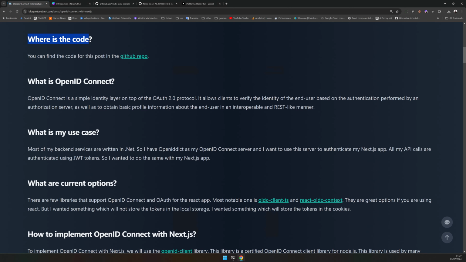First, let's understand what OpenID Connect is. It's a simple identity layer on top of the OAuth 2 protocol, allowing clients to verify the identity of the end user based on the authentication performed by the authorization server. And in my use case, I have an OpenID Connect authenticated Next app with an OpenID Connect server called OpenIddict, which is used by an ABP application.